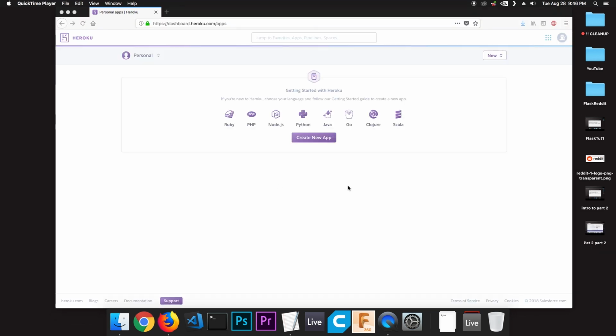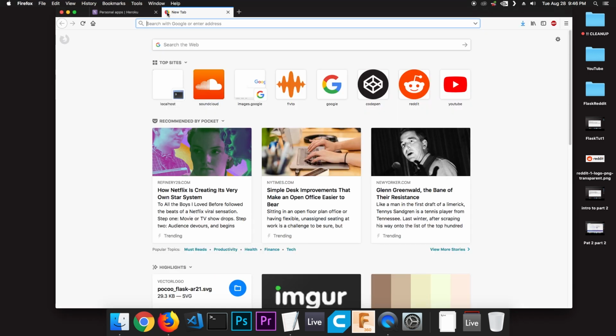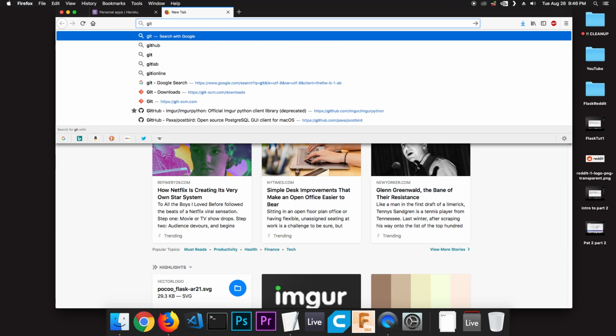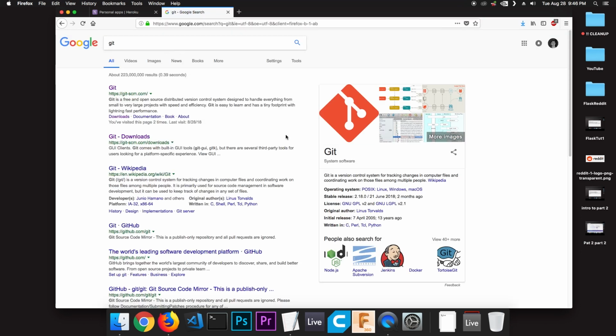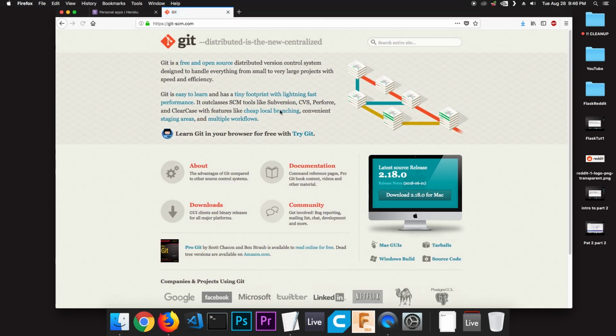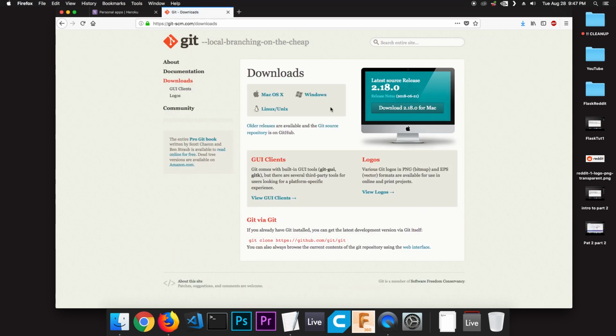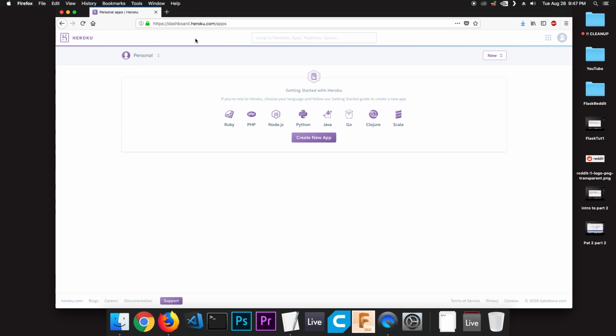All right, so we're back. We're on the Heroku dashboard here. One thing I probably should have mentioned in the first tutorial during the prereqs part, I totally forgot about this, but you need Git, which is version control. So just Google Git, G-I-T, go to the first link, go to downloads, and there you go. Just go ahead and download that and install it. That's the easiest way to do it. Once you have that installed, we can continue on here.